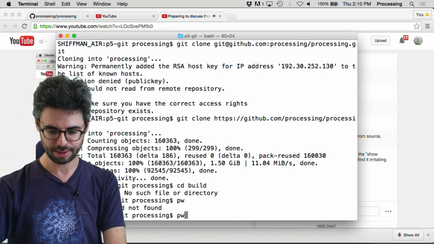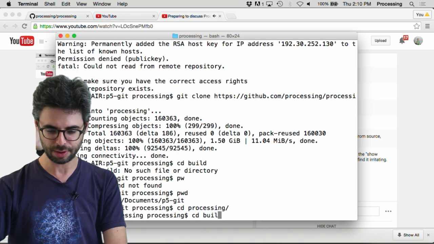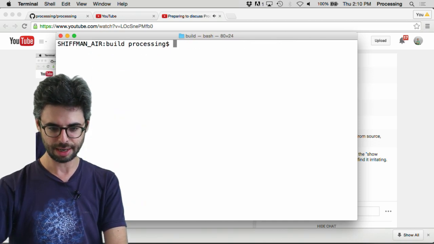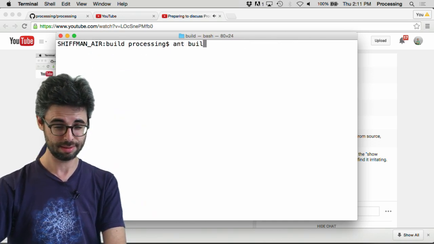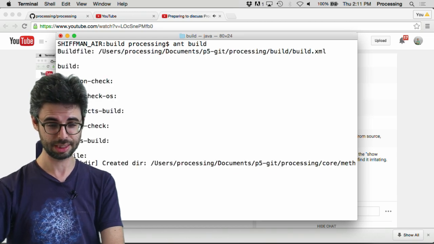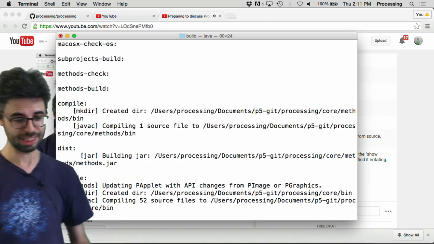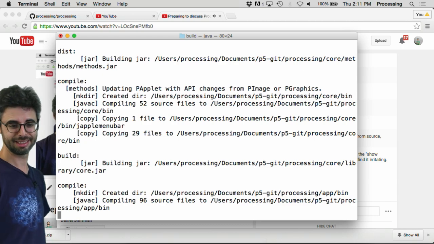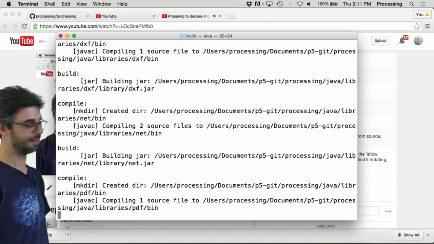Whoops, where am I? I need to go into processing. I need to go into the build directory. And then I'm going to type ant build. I'm just curious if this works first to see. Okay, this is a good sign. Okay, that's building.